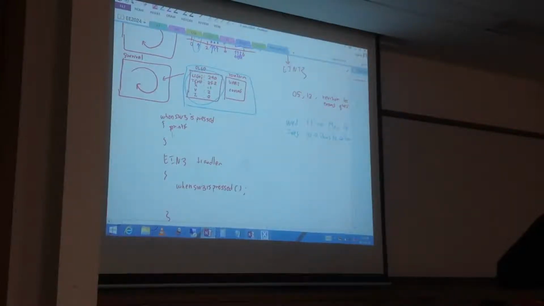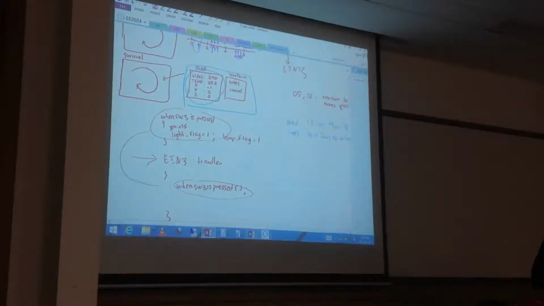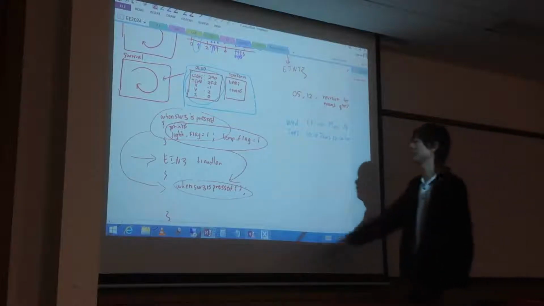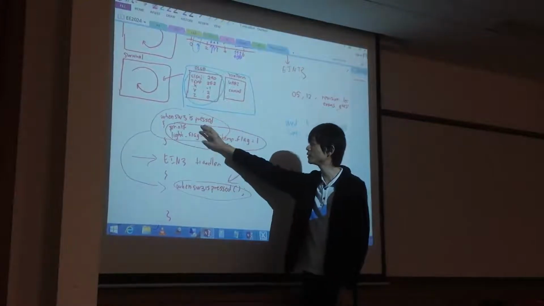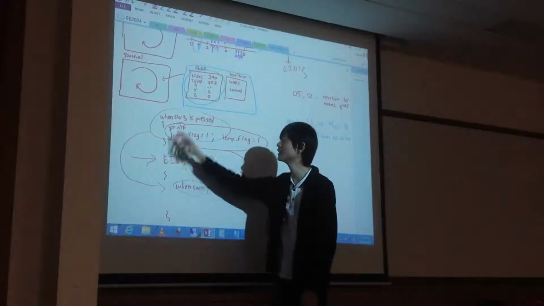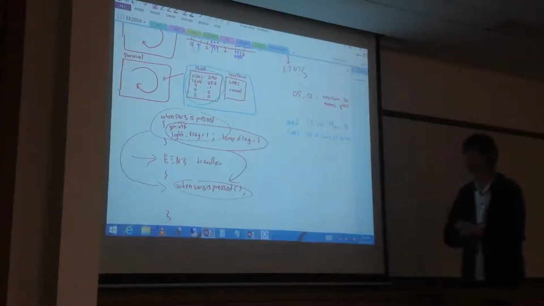Maybe light flag is equal to 1. Maybe temperature flag is equal to 1. So you can do many things inside. When your SW3 is pressed, it goes inside your handler. Your handler has this function, actually. You can either write this directly inside the handler, meaning if you write it here, there's no need for the separate function, or you can just put this as a function and call that function from the handler. It's also possible.